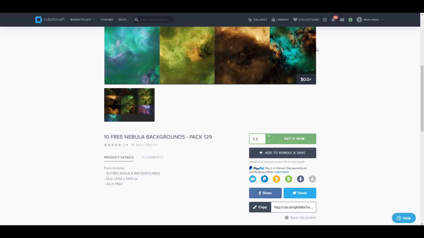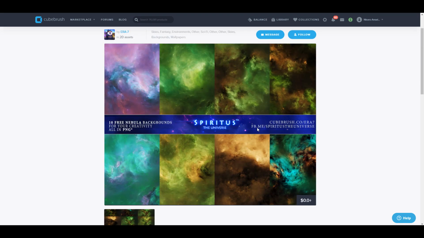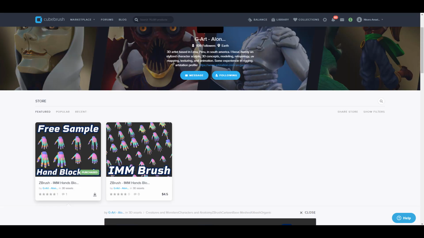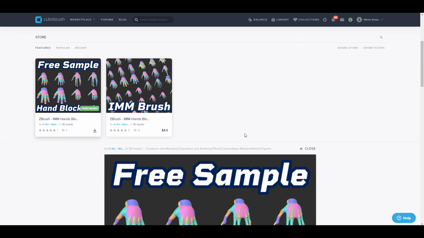So with this said, let's talk about one more thing that would aid you in creating awesome stuff with ZBrush. And we're talking about nothing more than the ZBrush IMM hand blockout brush. So this is made available by Alonso, and you might want to check this one out.